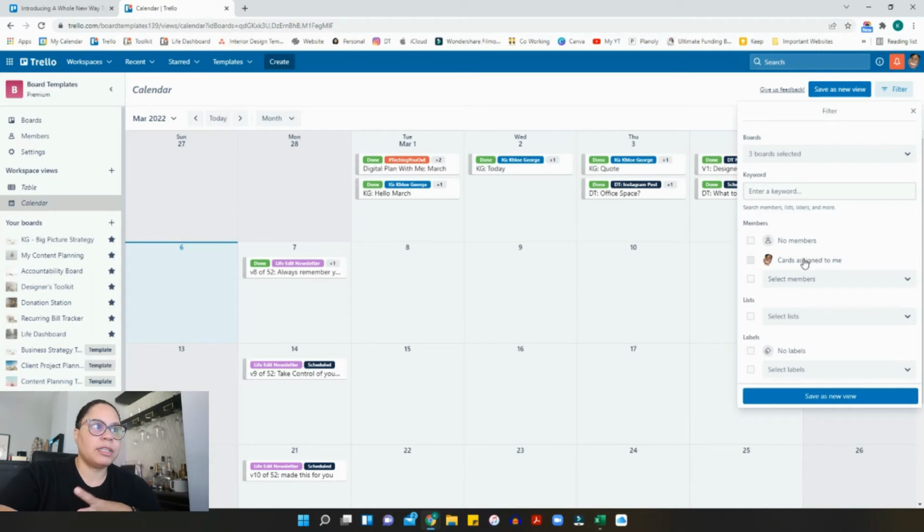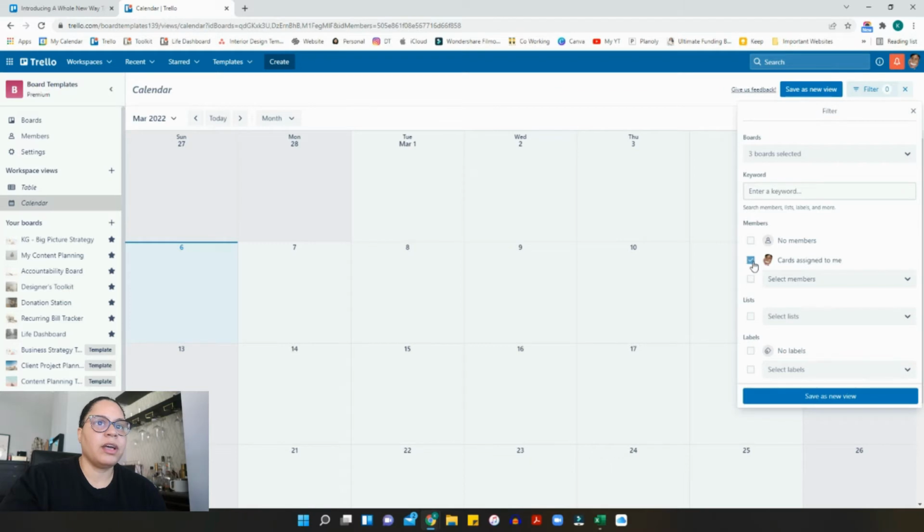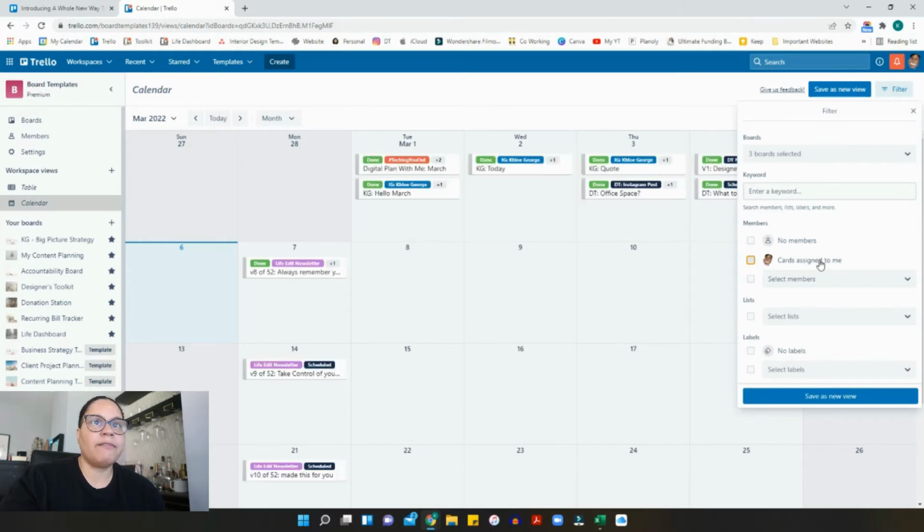So if you only want to see the dates with cards that are assigned to you, so let's say you're working on a big project with a few team members, you can create this view to only show cards that are assigned to you, so it can really pinpoint and keep your focus on the things that you have to do instead of what everybody else has to do. So you can do cards just assigned to you or where you are in that card. Again, for the sake of this video, I don't have a large team, so I don't tend to use my Trello boards with a team just yet.